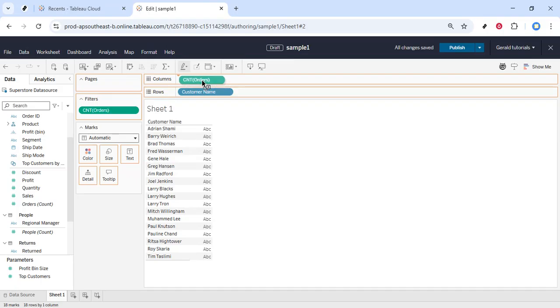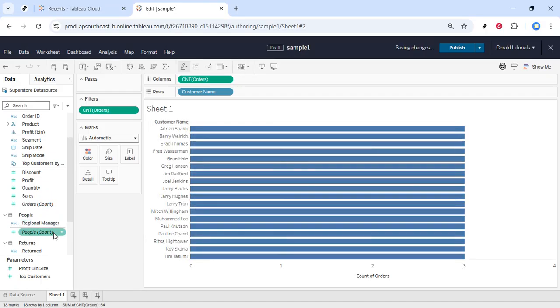After that, drag orders account to the columns area. This step is essential because it will display the number of orders for each customer in a column format, making it much easier to visualize and compare. You'll start seeing how many orders each customer has placed.